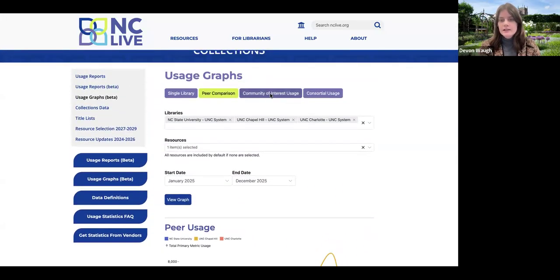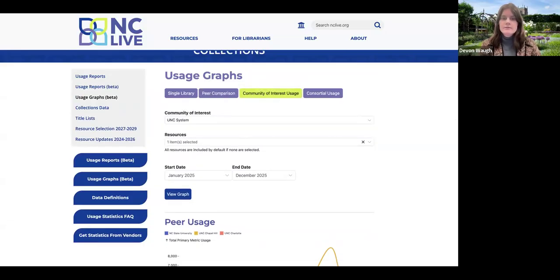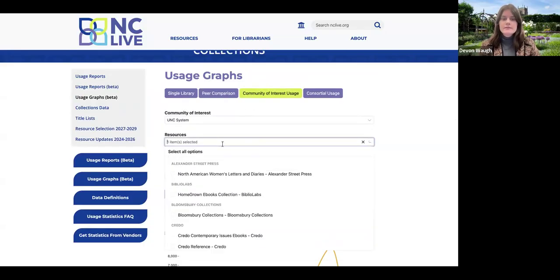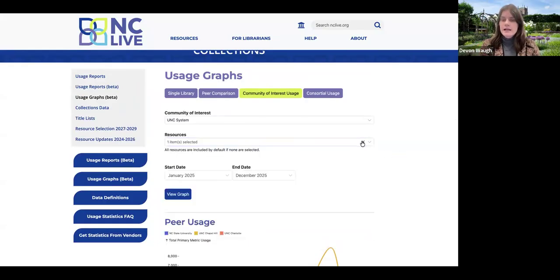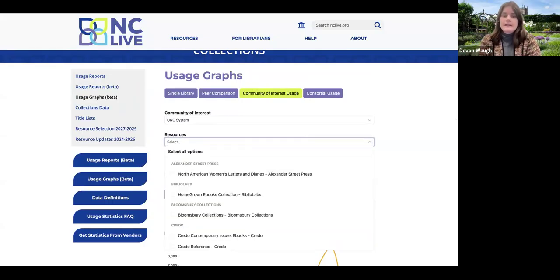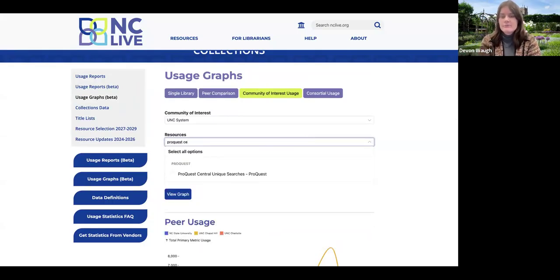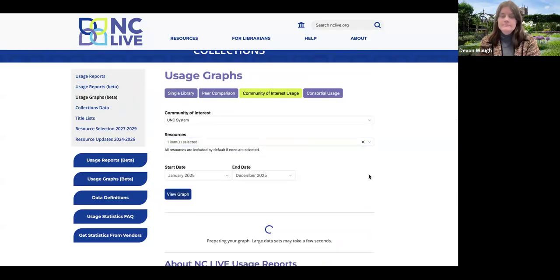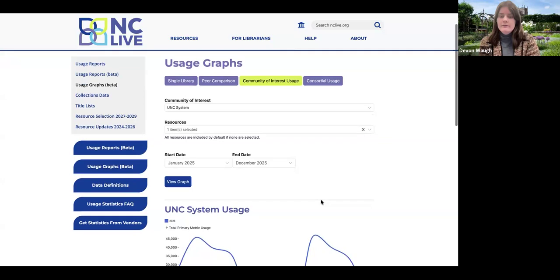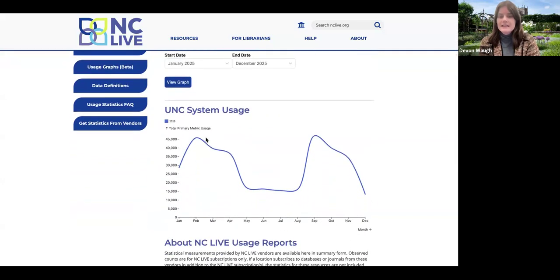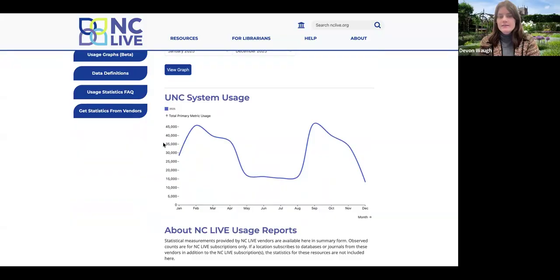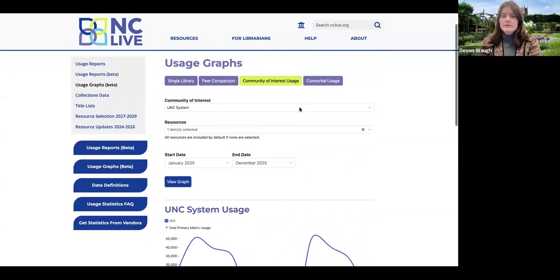Now, I can also take a look at community of interest usage. So let's say I wanted to see the usage across the UNC system for a particular resource. Let's say I wanted to look at ProQuest Central. I could view that graph and see for ProQuest Central obvious peaks around the semester and then dips over the summer. But this can also be changed.